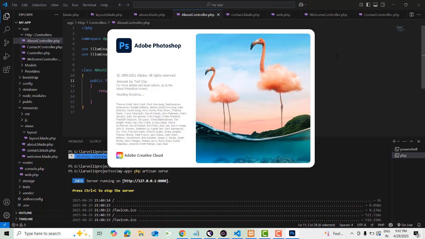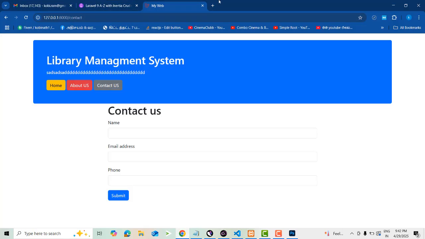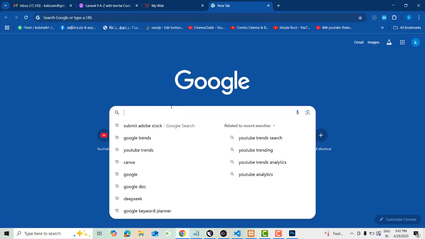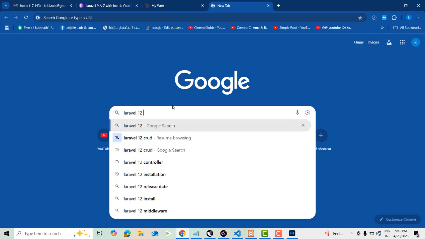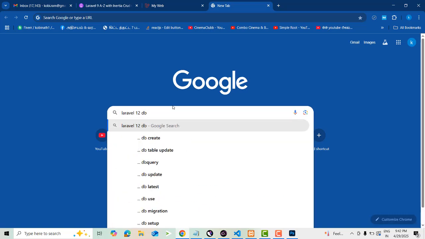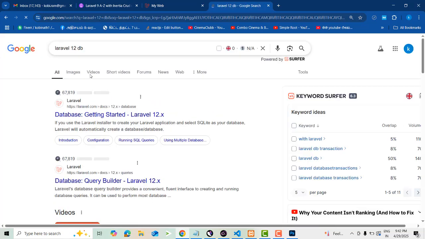First, I'm going to go to Google and type Laravel 12 DB. Everything is there. You just type this one, click on database configuration, and click on this.